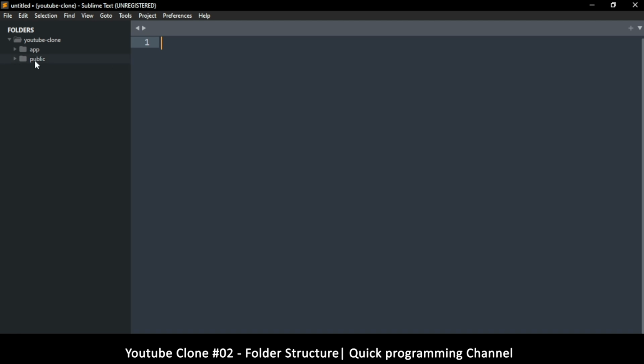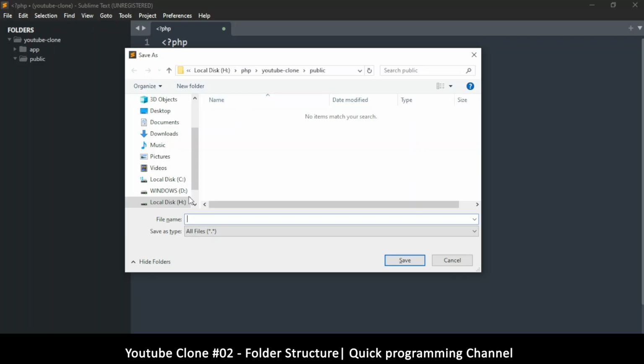Within that, let's create our index page in the public folder. Right click, new file. This will be our index page. I'm just going to say index page. Now we need to know if PHP is running, so let's put some PHP code there. Let's do echo and say index page, something like that. Let's save this. This is going to be index.php. We're saving this in the public folder.